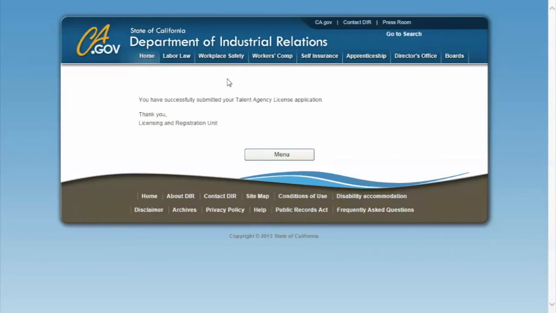If there is something missing or that needs to be corrected, you'll be again notified by email, which will also contain a Word document showing the defect letter, which is just a notice of incomplete application, giving you the directions as to what needs to be submitted or corrected. When those items are received, you will be issued, again through email, a Word document containing your license.